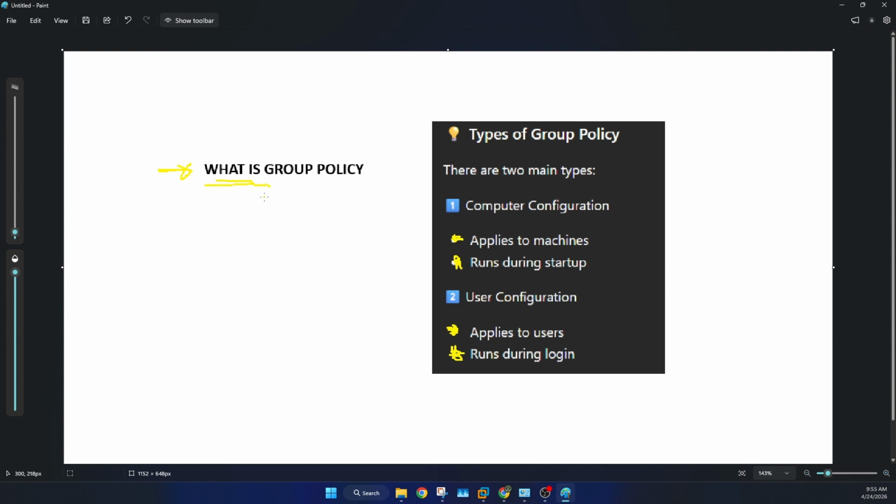Group policy is a feature in Windows Server that allows administrators to centrally manage and configure settings for users and computers in an Active Directory environment. So in simple terms, you configure once and apply to many systems automatically. It works using something called a GPO. We'll discuss what exactly a GPO, group policy object, is, and these GPOs are applied to users and computers and organizational units, OUs.